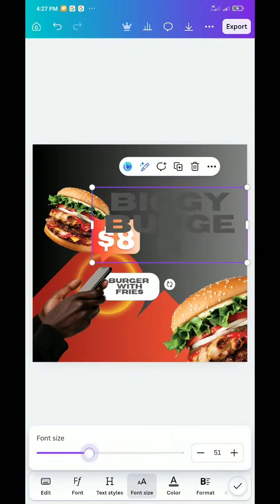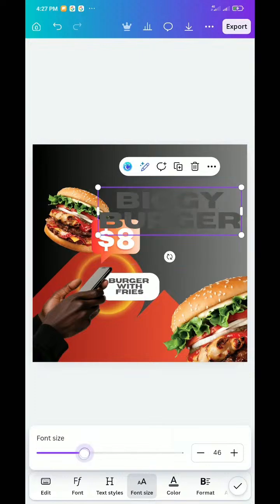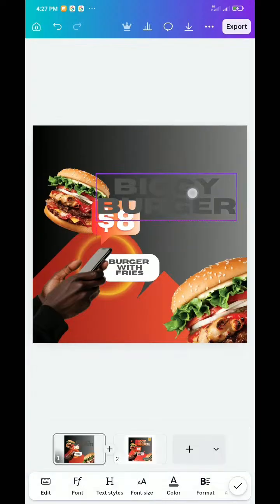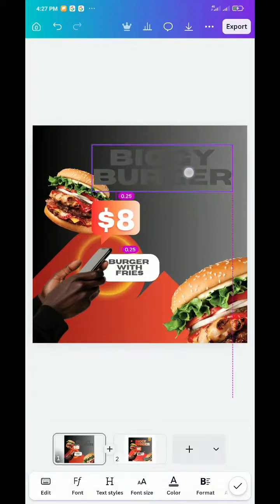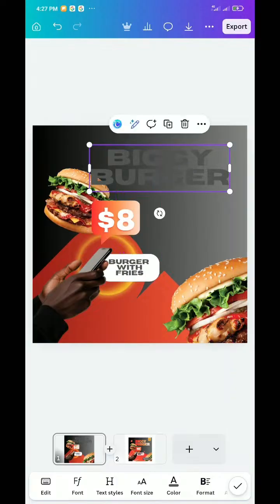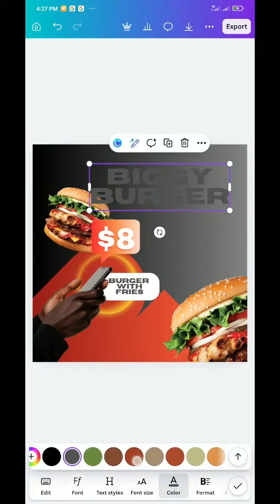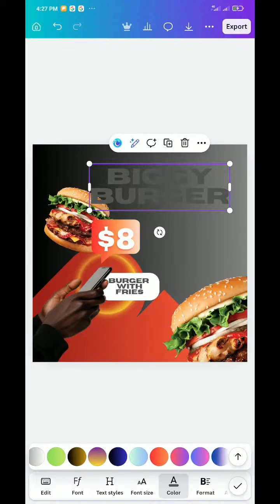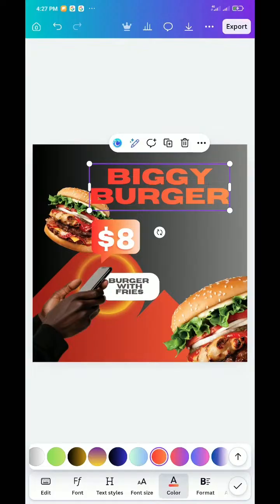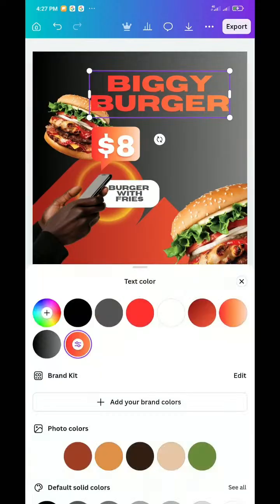Oops. Burger is coming out. Biggie Burger. Biggie Burger. Then let's change color to same gradient. Then let's edit that gradient, you click on the gradient again, or sorry, you click on this arrow to give you other options.